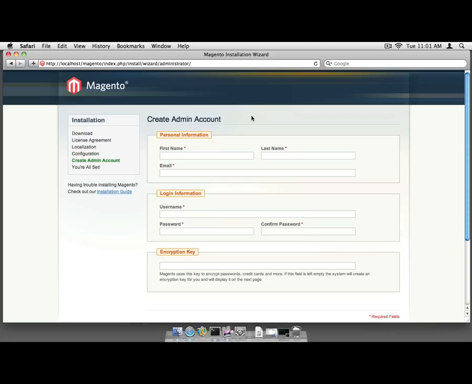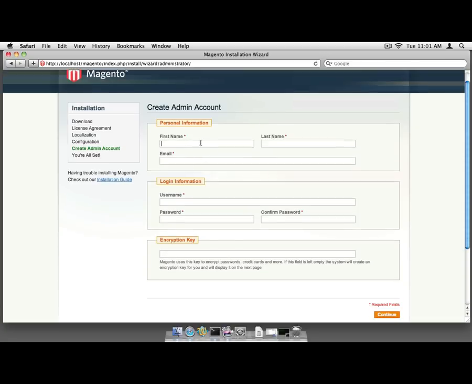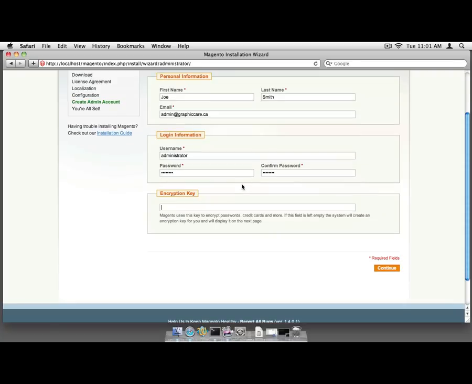All right, so our database schema has been finished, and Magento's presented us with the Create Admin Account page. At this point, you can just put in your information. Pick a username that makes sense, and some kind of good, secure password. The last one here is encryption key. You have an opportunity here of typing in whatever encryption key that you want, combination of letters, characters, numbers. If you leave it empty, the system will create an encryption key for you and display it on the next page.